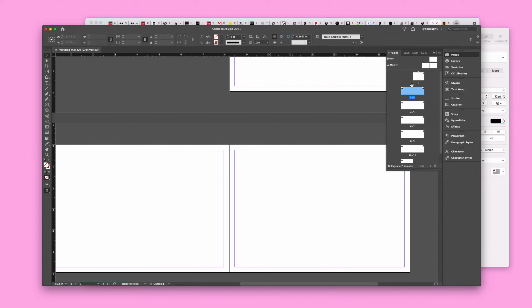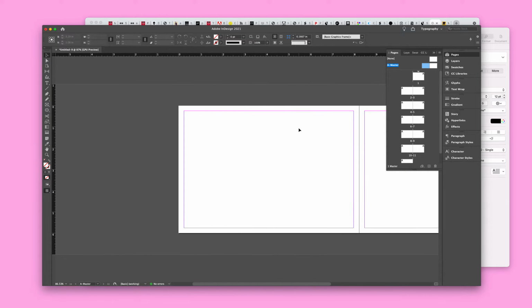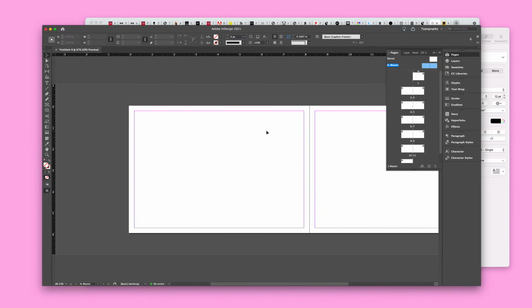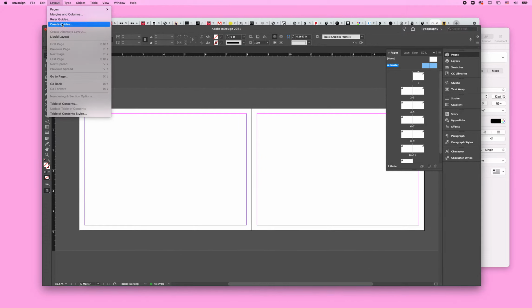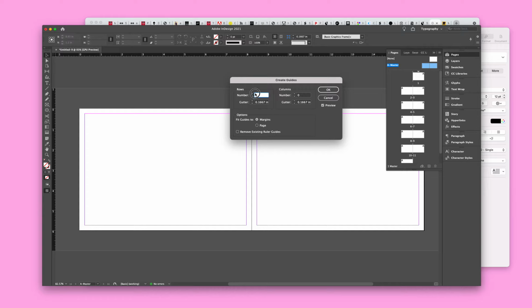So I'm going to undo, and I'm going to show you master pages. So over here, on top of this area, there's the master page area. So if you double click on it, and I'm selecting both. So if you click on the right page and then hold Shift and click on the left page, you've got both of them selected. And then I go layout to create guides, same as before.